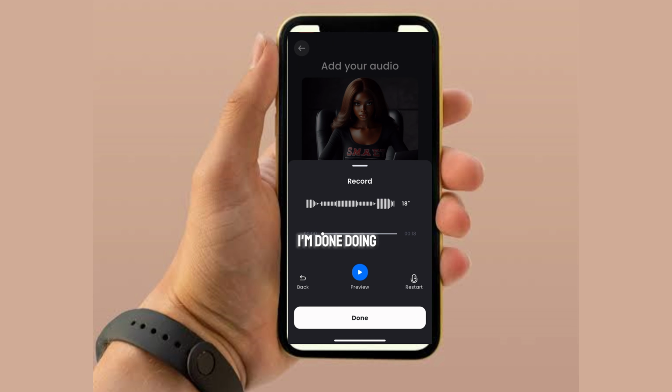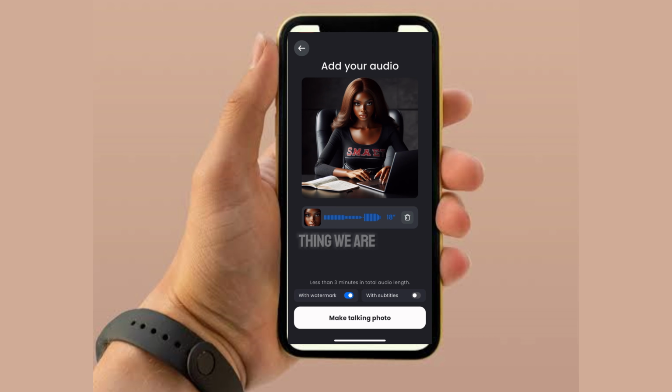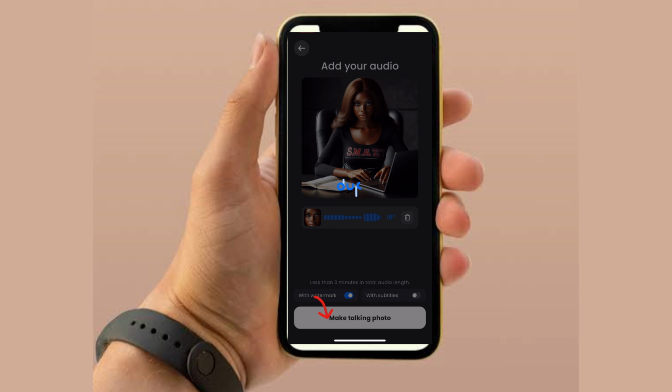So right now I'm done doing my recording, and what you're going to do is click here to preview it, and if you don't like it, you can click restart to start again. Then you click on done, and it's going to upload your file. The next thing we are going to do is make the photo talk. So you click here to make talking photos, and it's going to sync the lips together with the audio.